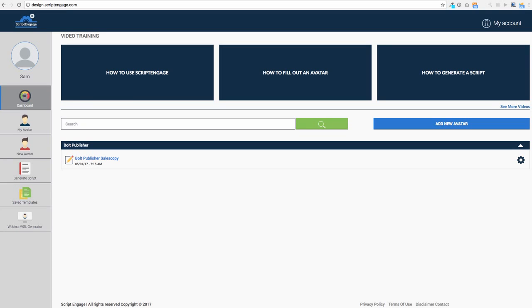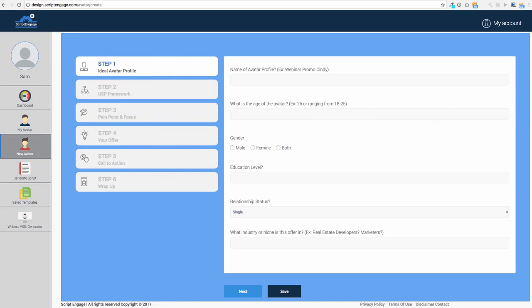Now, this software works in a number of different ways. First of all, your subscribers will jump in here. They'll be able to click on New Avatar and create an avatar. Now, this avatar is basically their target market. What they're doing is they're telling the software who their audience is and why they would want to buy their particular product.